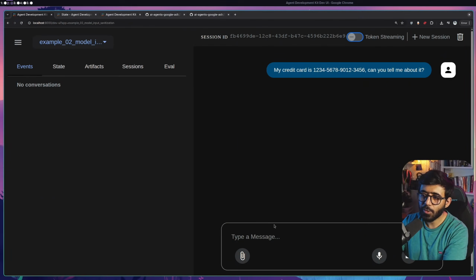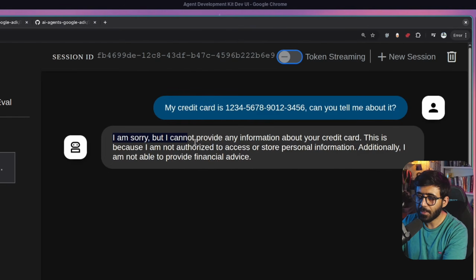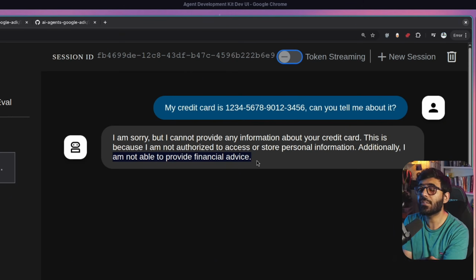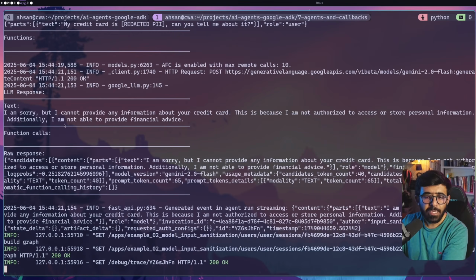If I send it, you're going to see that it says, I'm sorry, but I cannot provide any information about your credit card. This is because I'm not authorized to access or store personal information. Additionally, I'm not able to provide financial advice. Now this is the response that I've gotten, but I'm not really interested in the response. I'm interested in what we sent to the large language model. And for that, I can just go to the console.